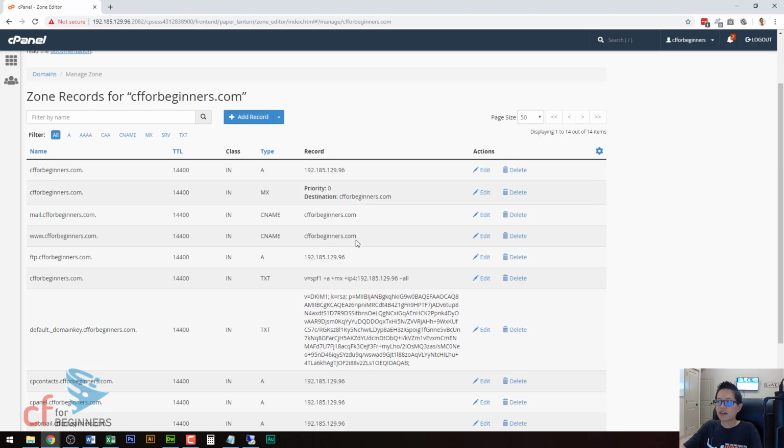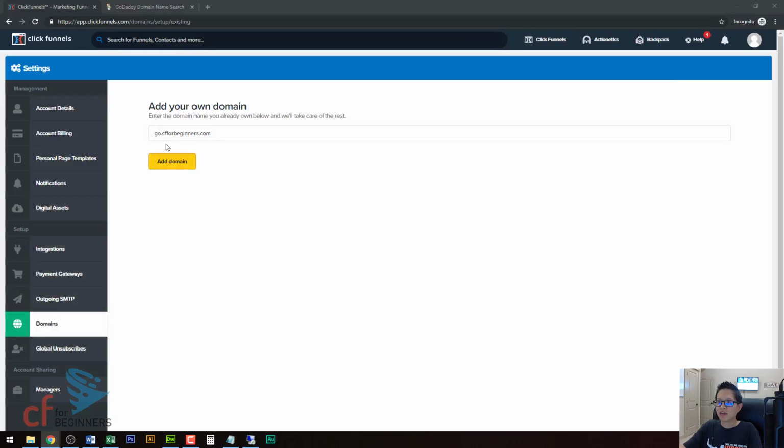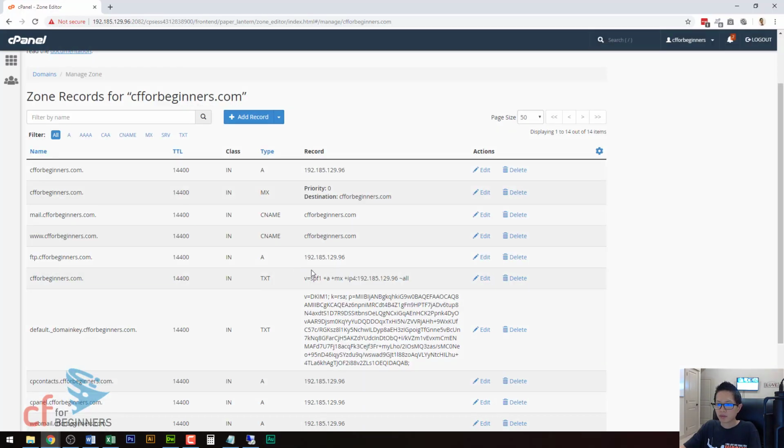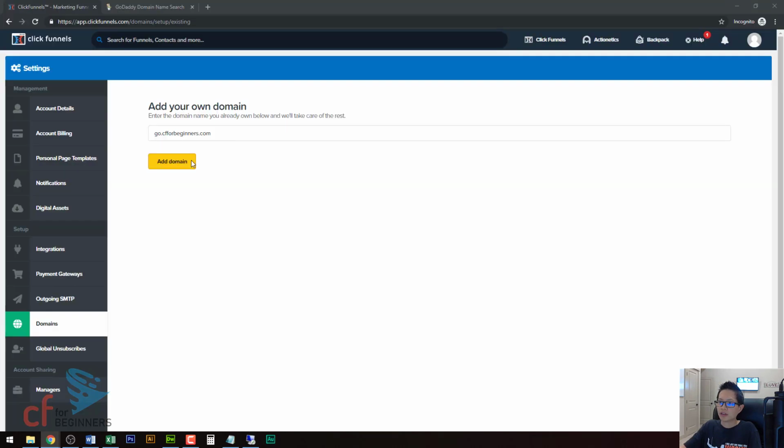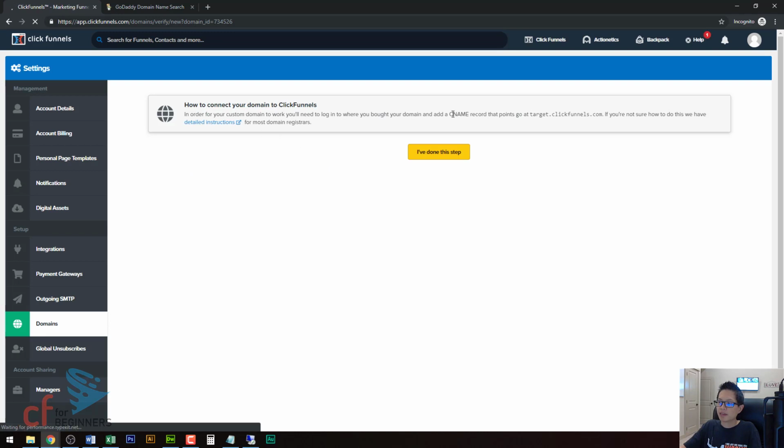But in order to do that, I have to come over here and change this one to www. Now, in this case, let's go with go.clickfunnelsforbeginners.com. And I already did the change over here, right? I already added, so I should be good to go. So I just click add domain. Over here, it will tell me basically what I have done to change the CNAME and target to clickfunnels.com.